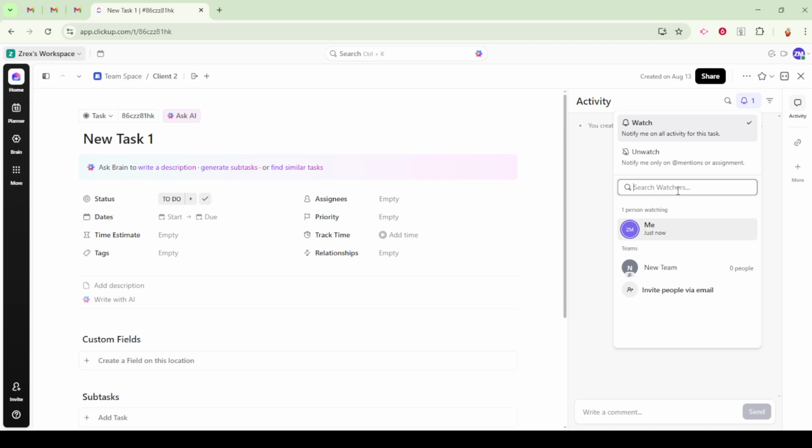This means they'll be in the loop for any changes or discussions surrounding the task without you needing to manually update them each time. And there you have it. By following these steps, you'll easily add watchers to your tasks, enhancing collaboration and ensuring everyone stays informed. This subtle yet powerful feature is an excellent way to keep your projects running smoothly while supporting your team's communication efforts.